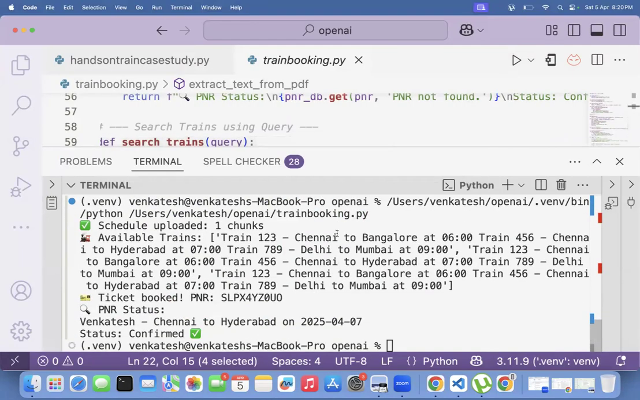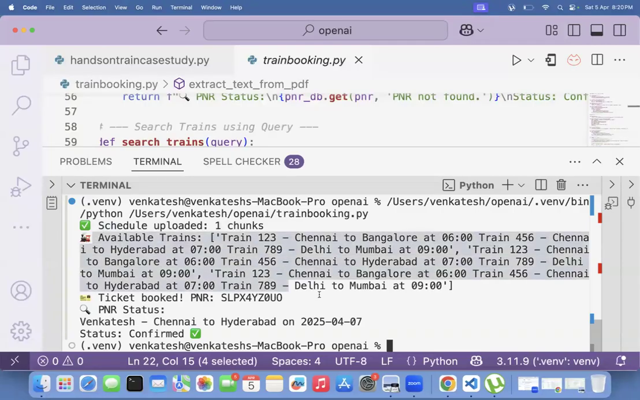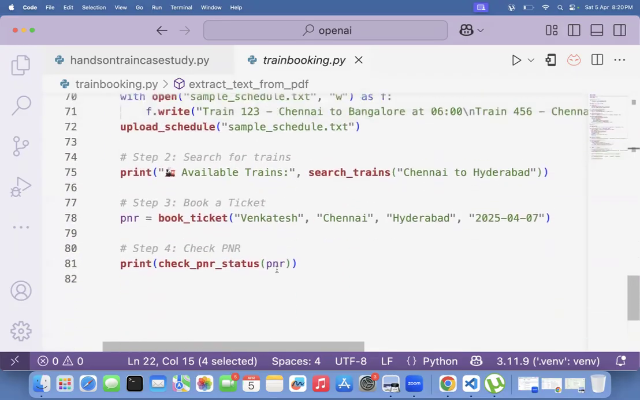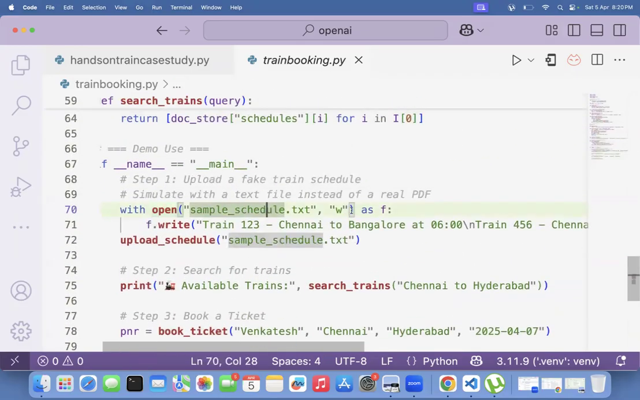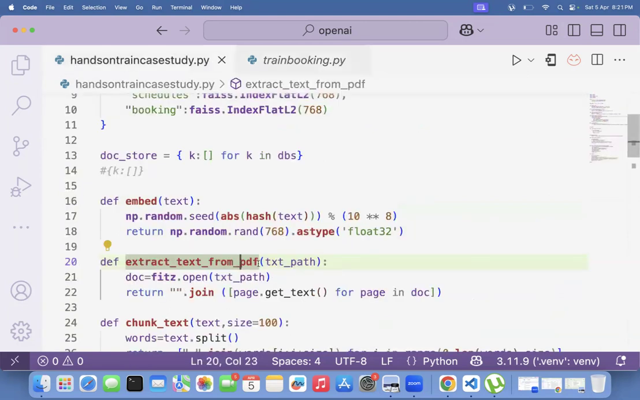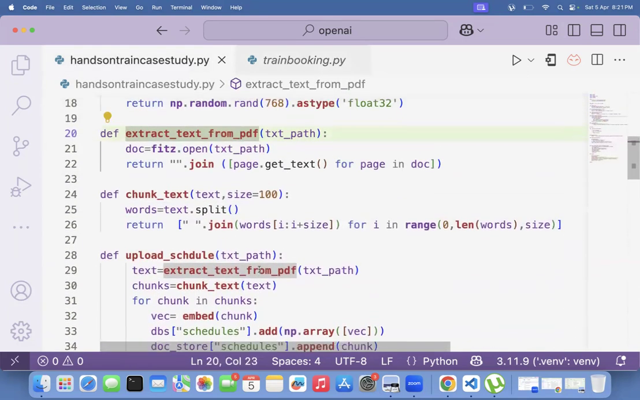So if you see the same program, I have not made any changes, guys. I'll upload a train schedule first. Okay, so these are the available train schedules I've uploaded. Then my ticket booking also got a PNR number. My PNR status, Venkatesh, Chennai to Hyderabad, is also available. The status of the ticket also says confirmed, because all this is working successfully. See here, I've written the same thing, guys. I'll open a file here. Okay, I think I've got the reason for my code error. I was just calling this, okay.